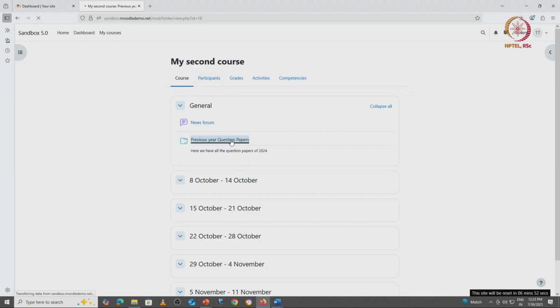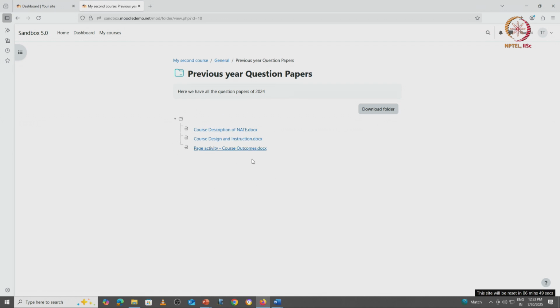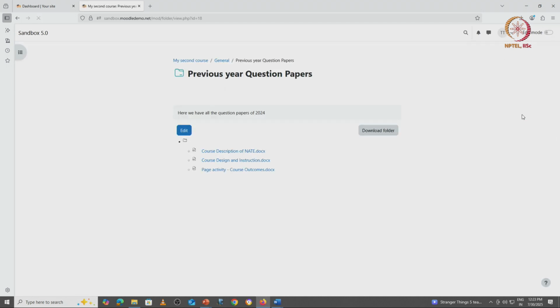If I click on this, then the list of the files uploaded over here will be visible. Each file can be clicked and downloaded, or the whole folder can be downloaded by clicking on this download folder. You please observe here, it has downloaded as a zip file. If we click on the download folder, and each file has been downloaded when we clicked on each file over here. Now, I will go back to my role, just go again here and click on return to my normal role. Now, I have come back to the teacher role.